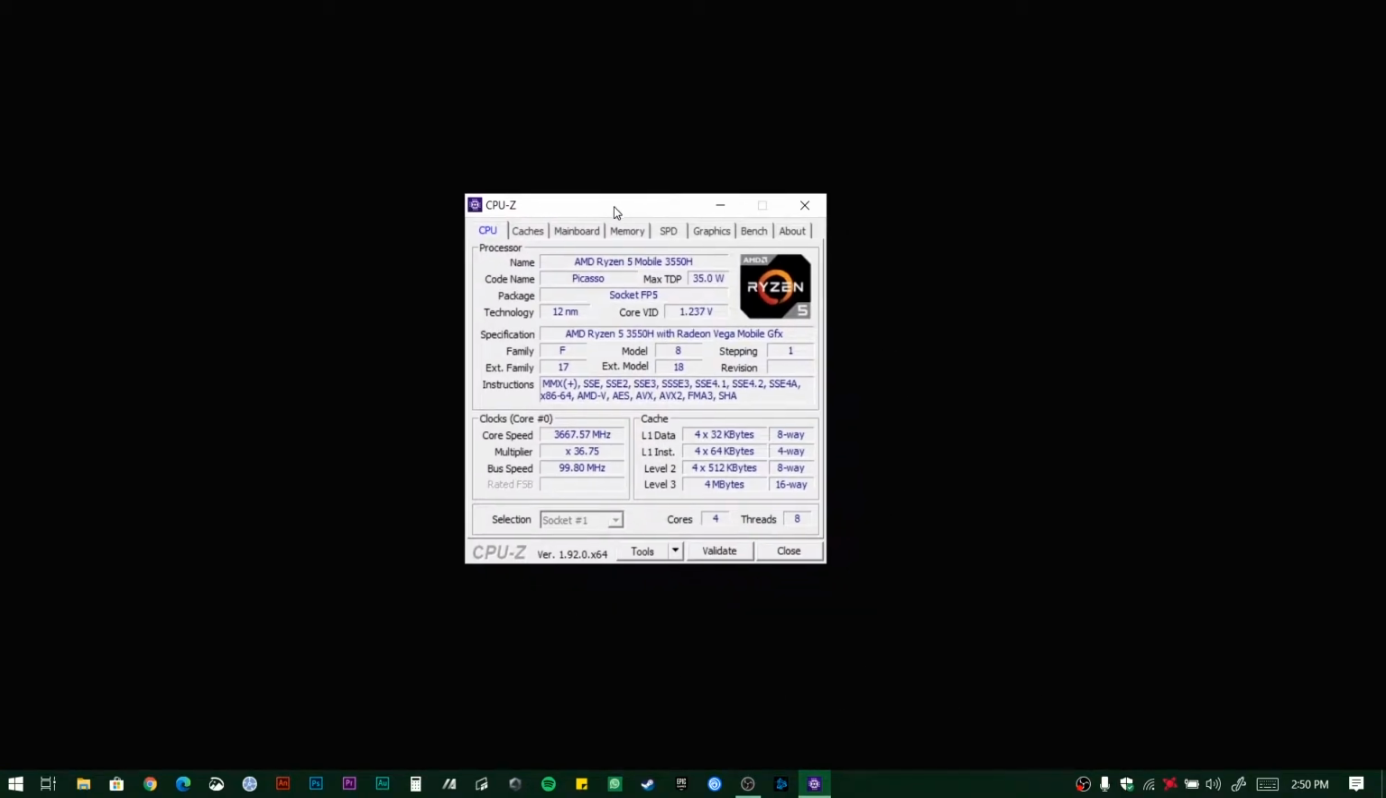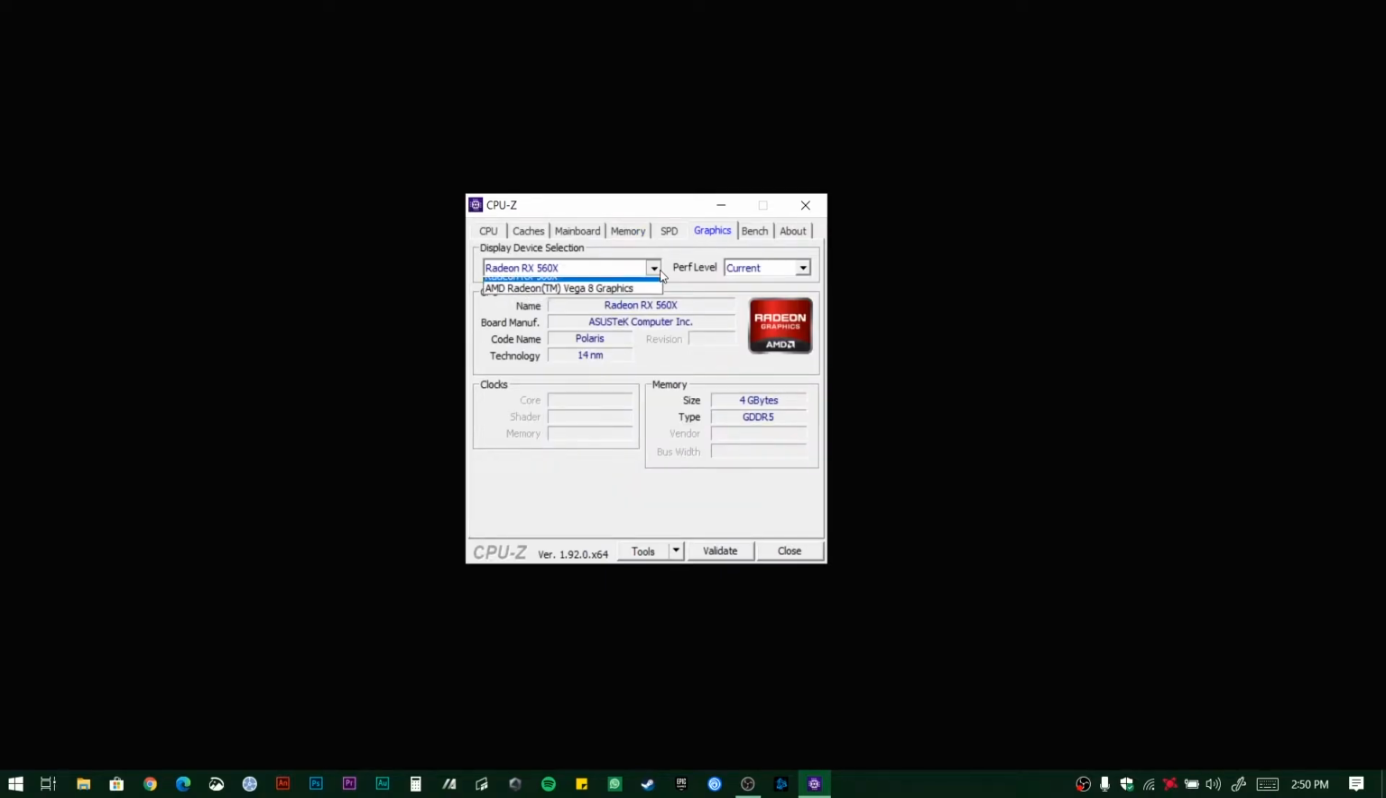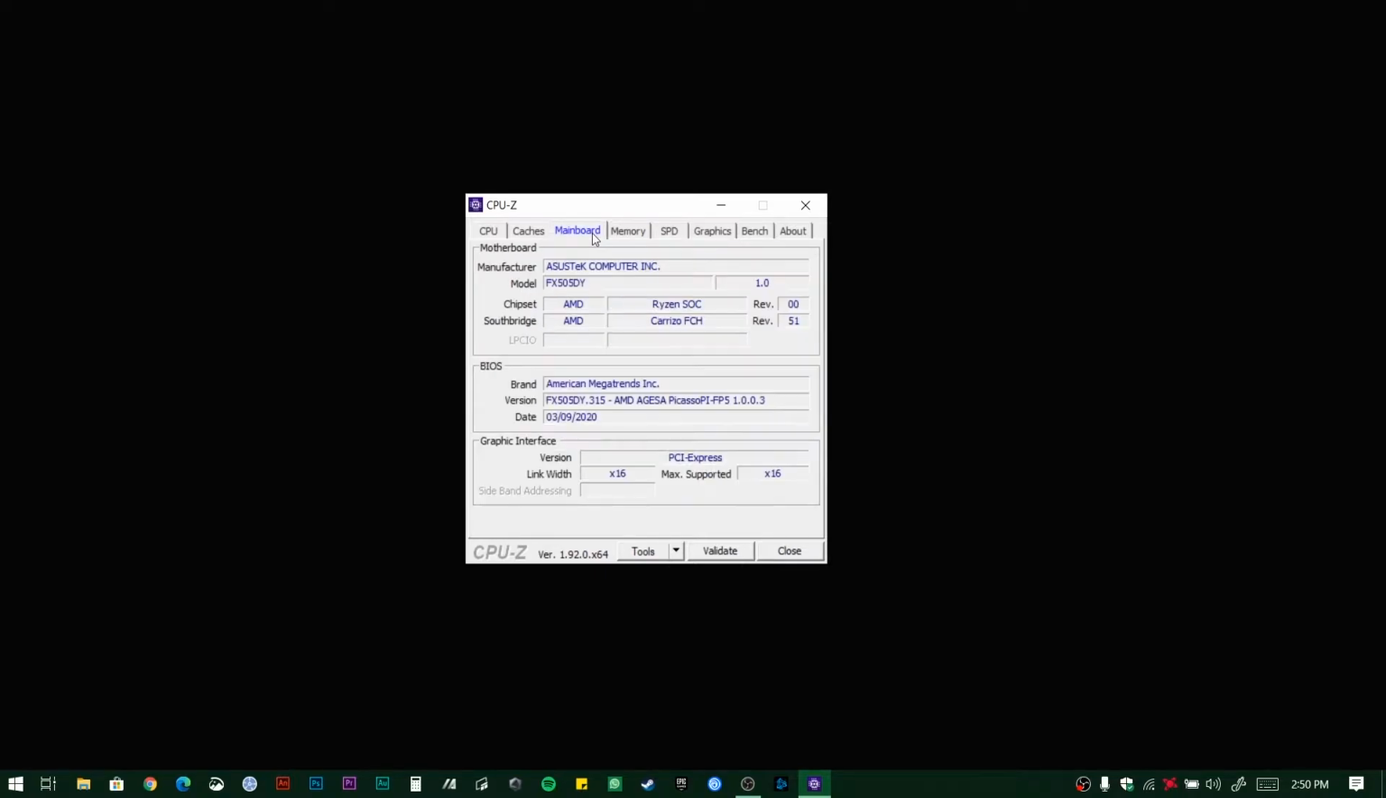I have a Ryzen 5 3550H CPU and around 8 gigs of DDR4 RAM, and it has a Radeon RX 560X GPU. Yes, it's a laptop. It's an Asus TUF FX505DY. So enough with the specifications. I'm going to show you the files required to be downloaded to install Elementary OS on your system.